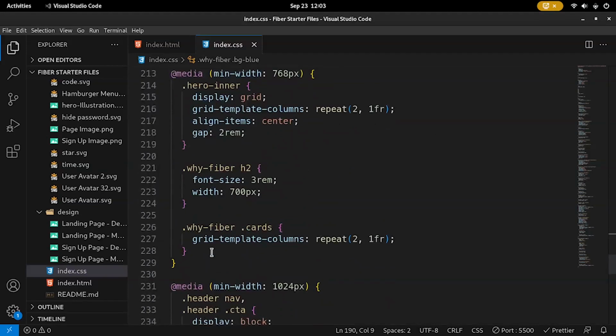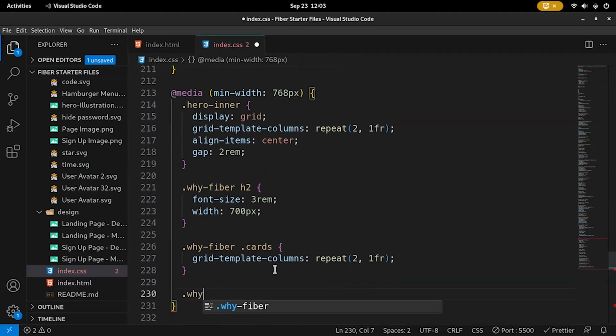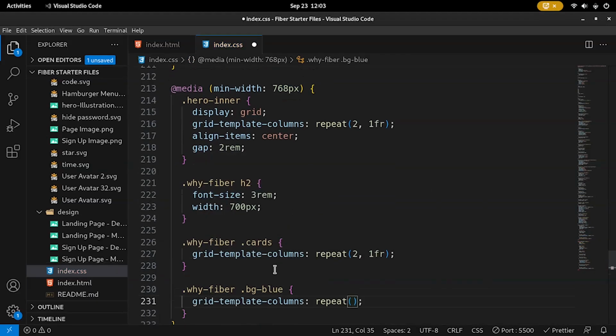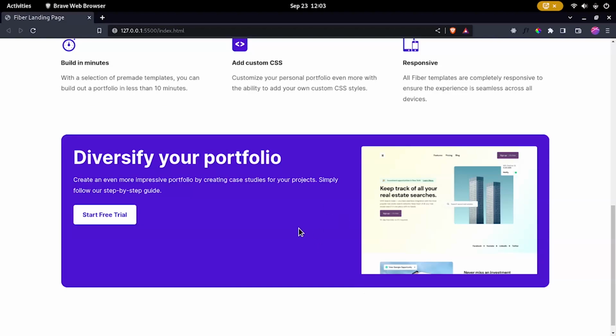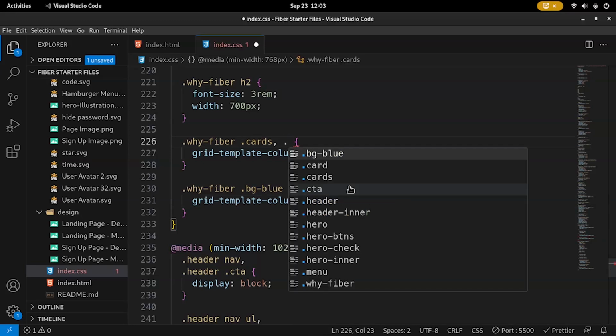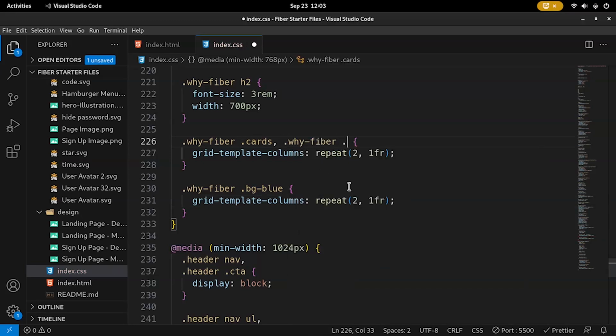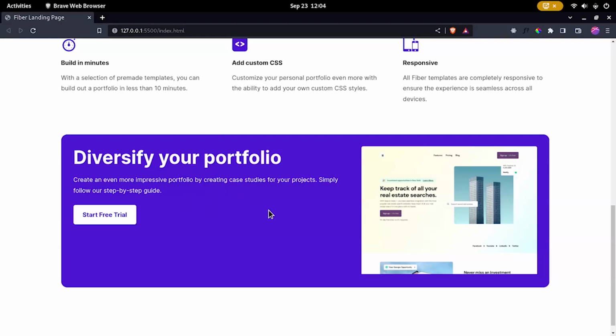So what we're going to do is the following. We're going to go inside our 768 media query, and we're going to say that for the Y fiber class, we want the BG blue, and now we want this to display as 2 grids, so 2 grids and 1 fractional column each. There we go. And then I just realized that this is the same style as this one. So what we can do is place a comma here and say that for the Y fiber class, and then for the BG blue class as well. And then I can remove this and save it, and you can see that it does the same thing.